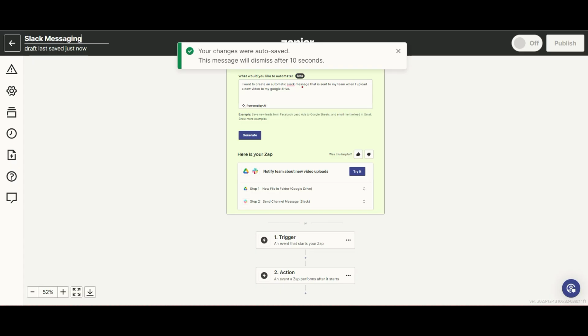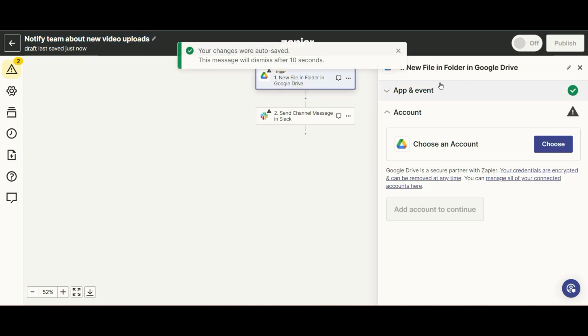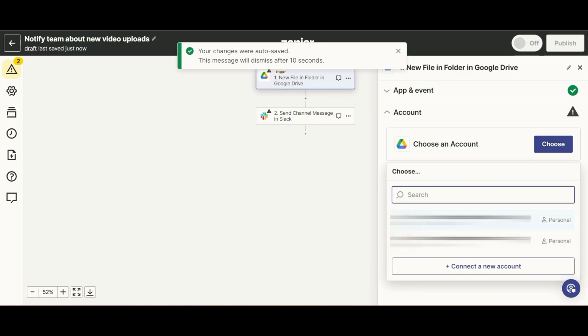Now I've gone ahead and done this. I'm going to try it out. And now I need to go through the steps. So the first thing that's going to happen is I need to choose an account. And this is where we link an account. If you haven't linked one, it'll go through the process of getting permission from Gmail or Google Drive or whatever the app is to allow you to do that.